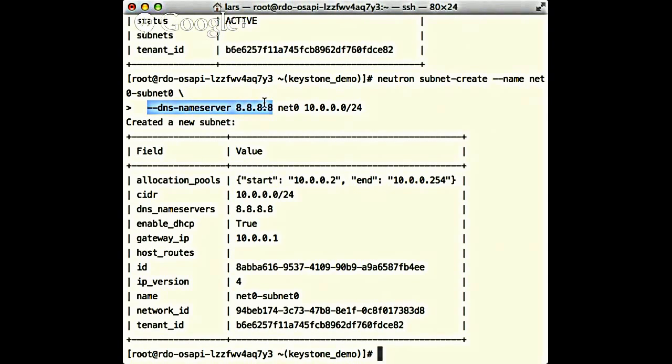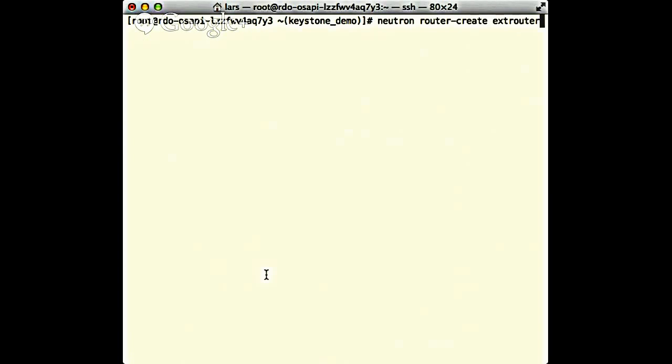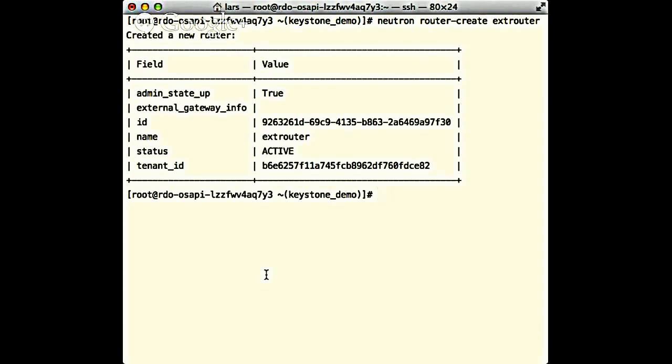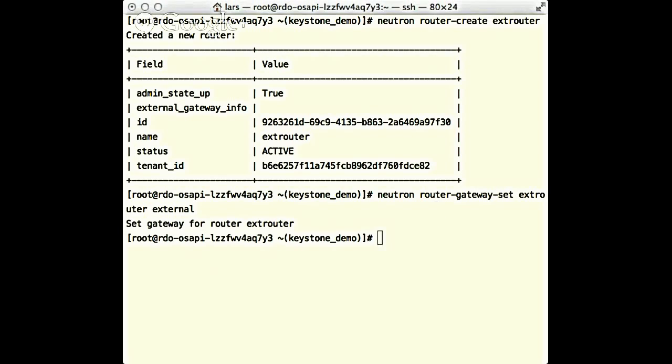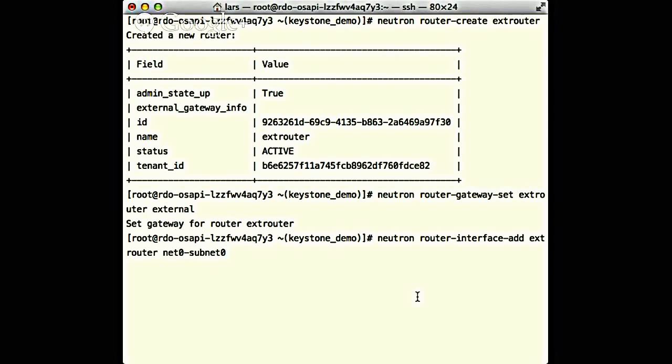All right. Let's see here. We need to create a virtual router, which is going to connect our tenant networks to the external network we created earlier. So we create a router. It's going to be called ext router, not terribly imaginative. We are going to tell the router to use our external network for external connectivity via the router gateway set command here. And we are going to connect the router to the private subnet that we just created.